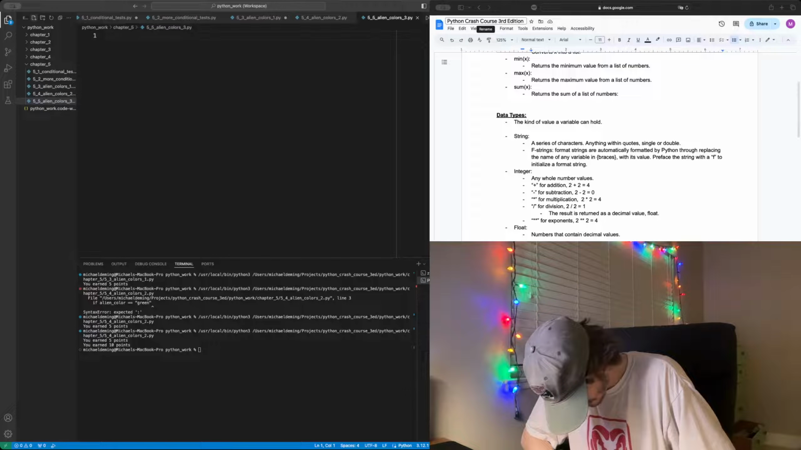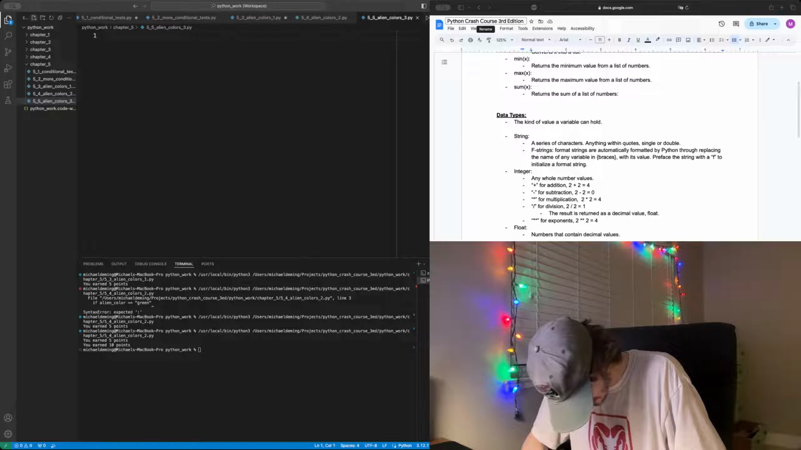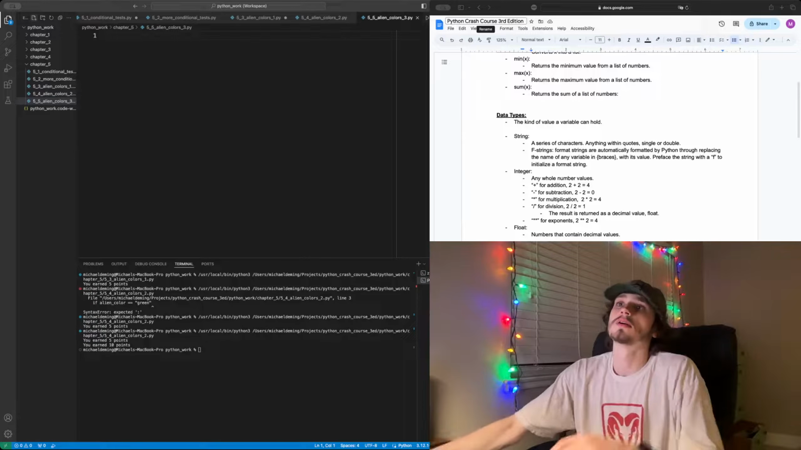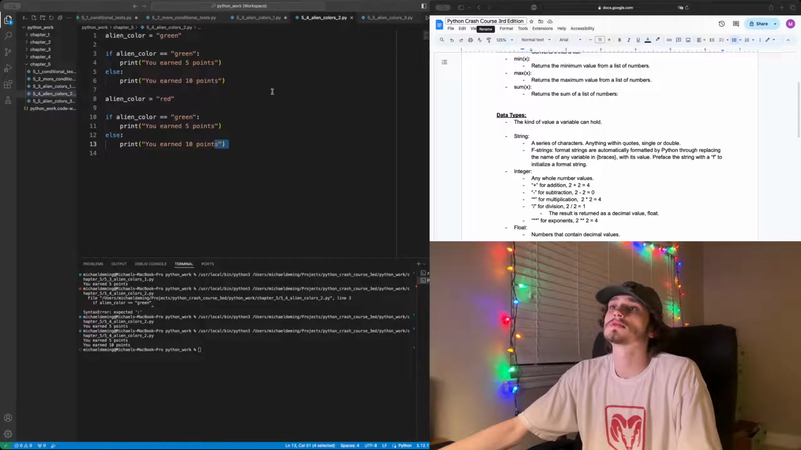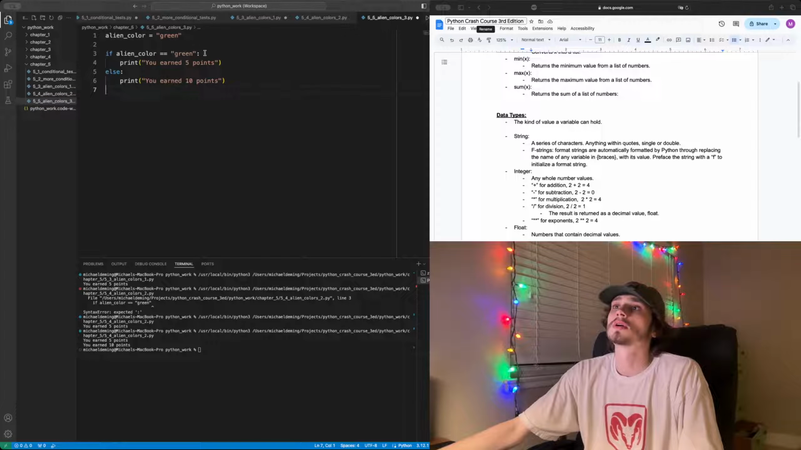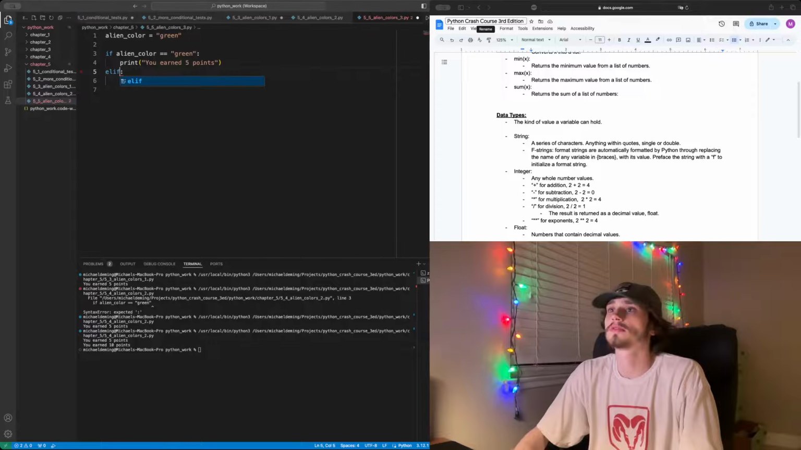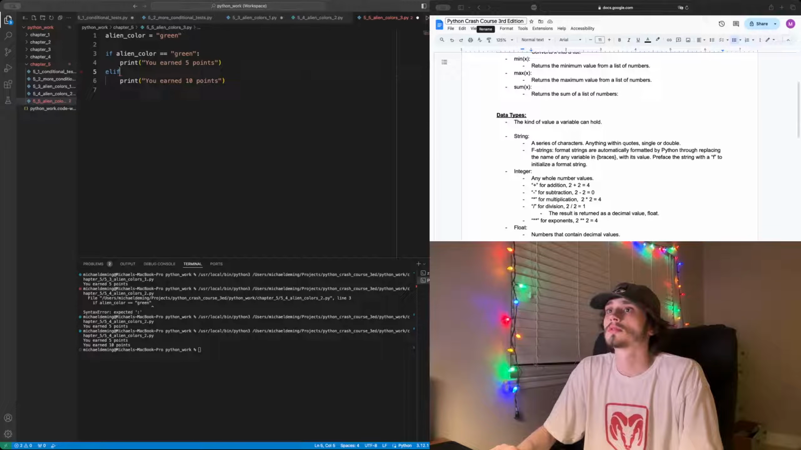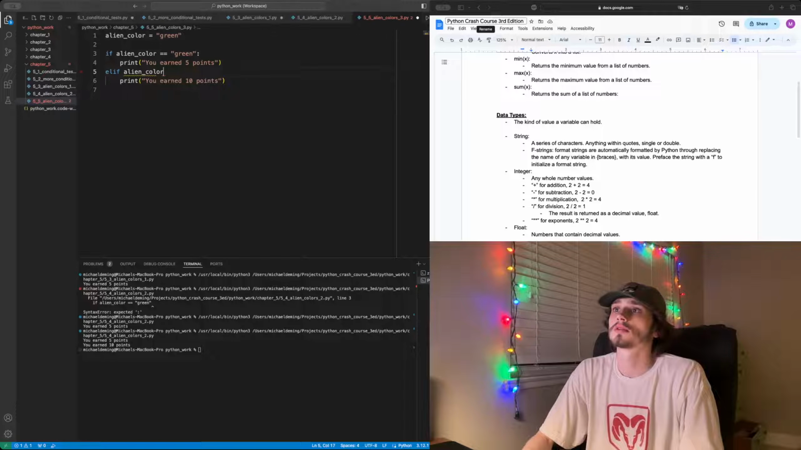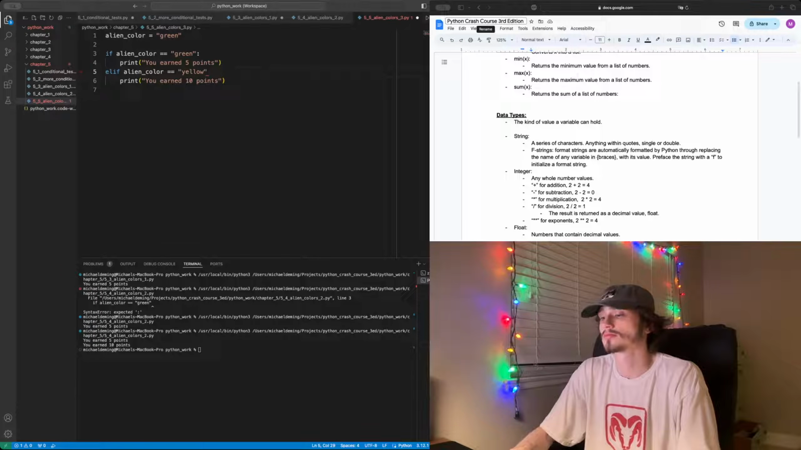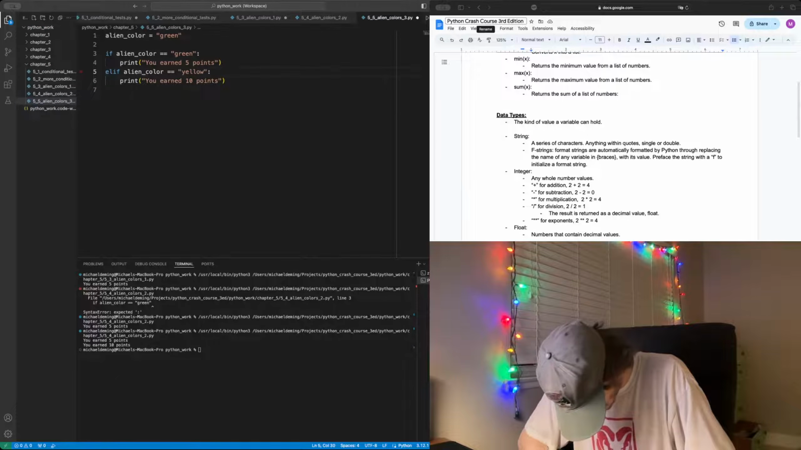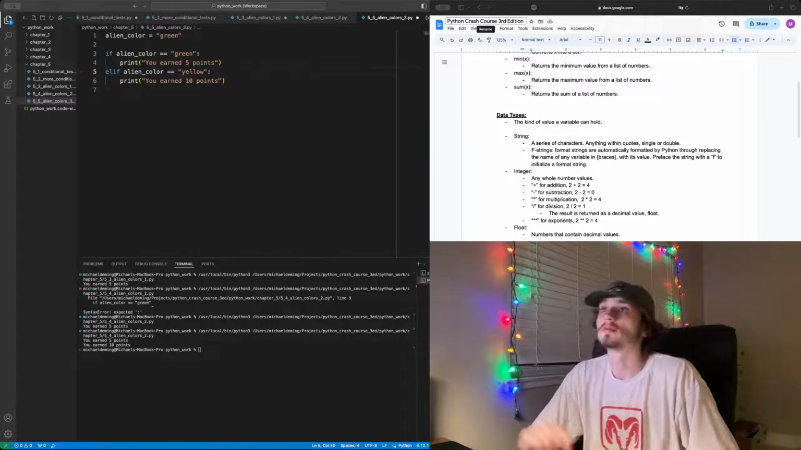Okay. Turn your if else chain into an if elif else chain. So let's copy this. If, elif alien color equal to yellow, print you earn 10 points. Red, 15 points.